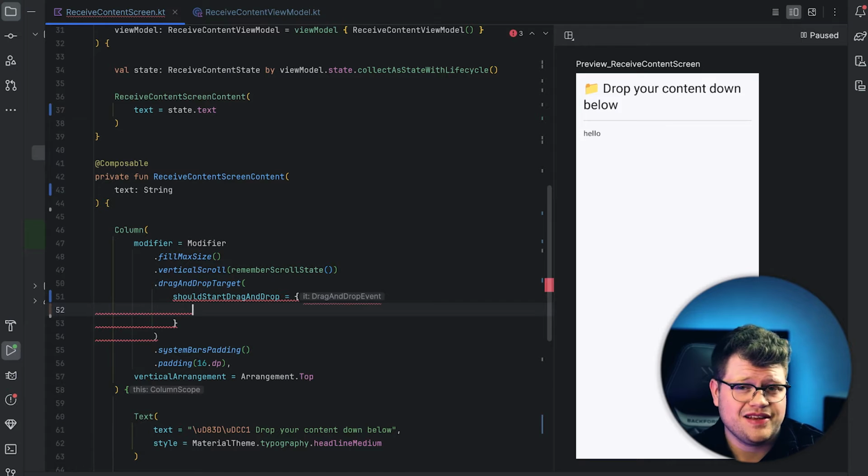We should always think about what kind of content we want to support. In this case, we only want to support text content. And that's why we will check the drag and drop event, and we will need to see if there is any kind of text content included. If so, we want to start the drag and drop process.